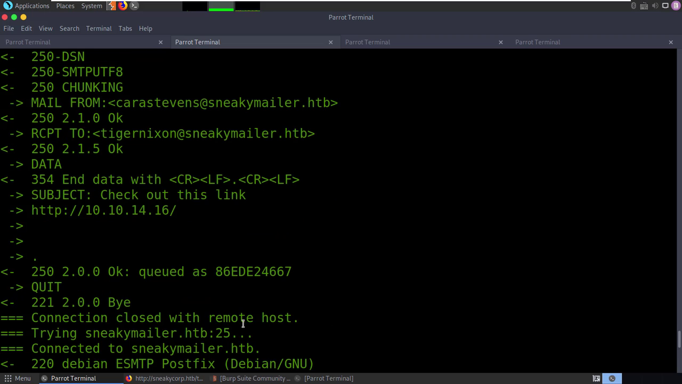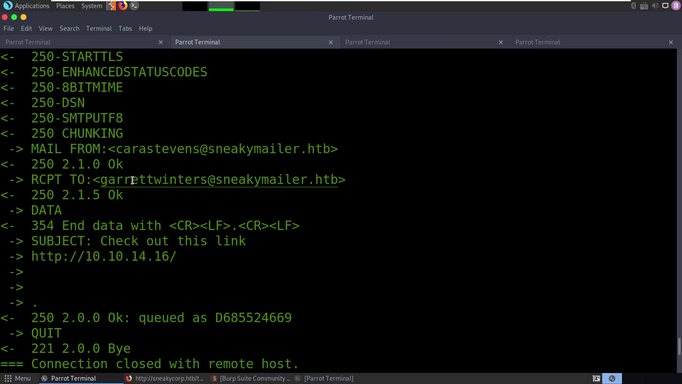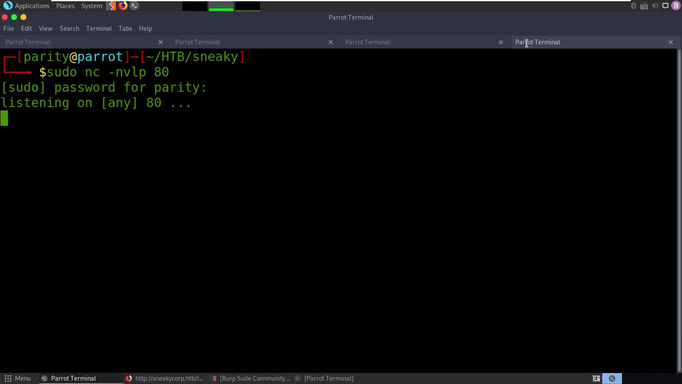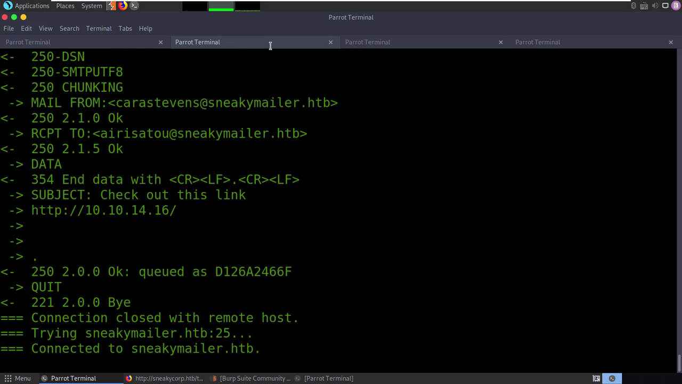Bye, and then it connects again and goes and says Garrett Winters. And so this tool is going to run for a little bit, and it's probably going to take a while before we actually get to our target. So we'll go ahead and let that run.